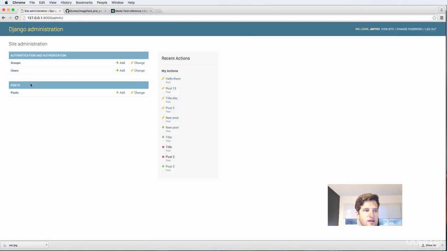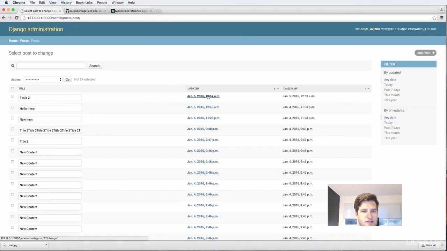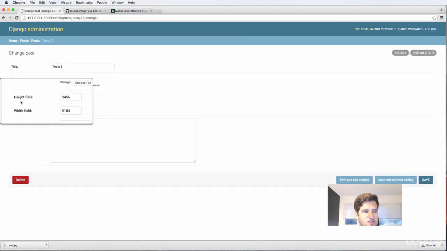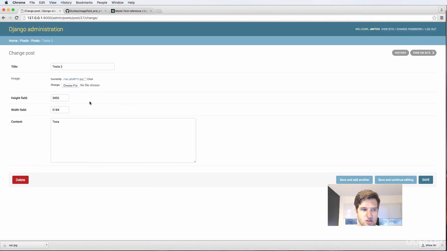If we go into the admin now and go into posts, Tesla 2, we now see that it gives us the height and width of this image. So there's a lot more things that we could do with these images that we're just not going to cover, but Digital Marketplace does cover how to make thumbnails and stuff like that from here and auto-generate all sorts of things. So that's pretty cool.